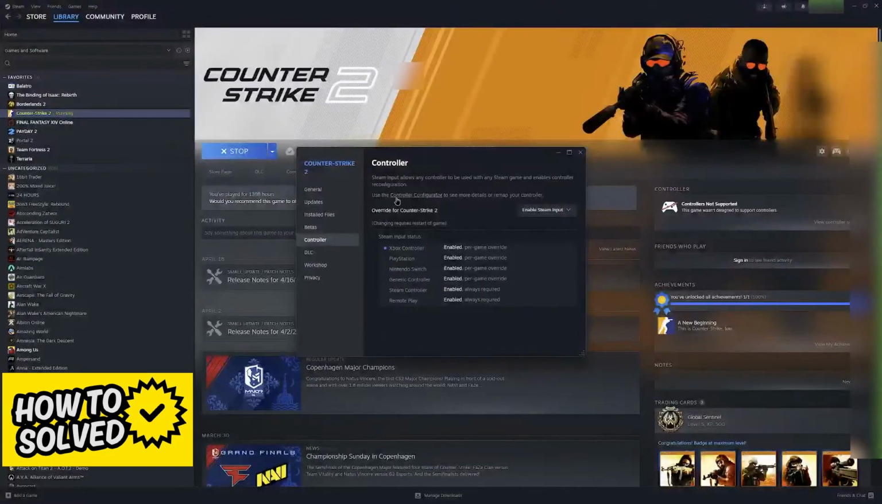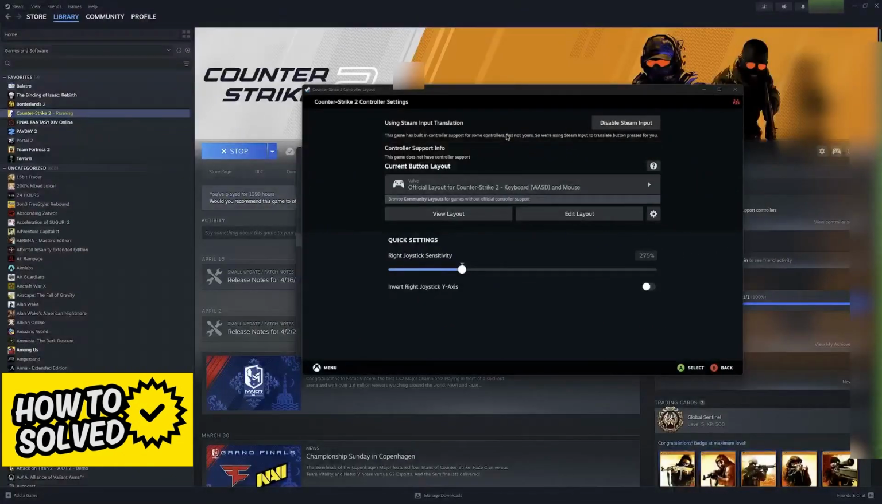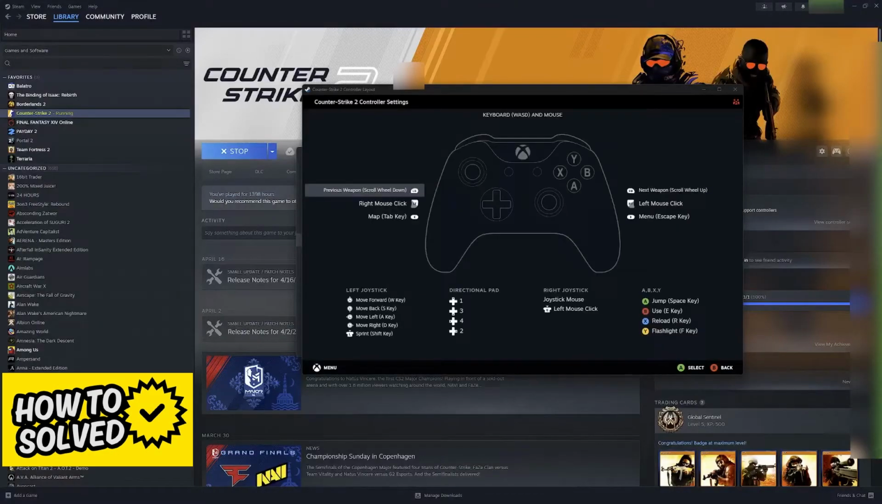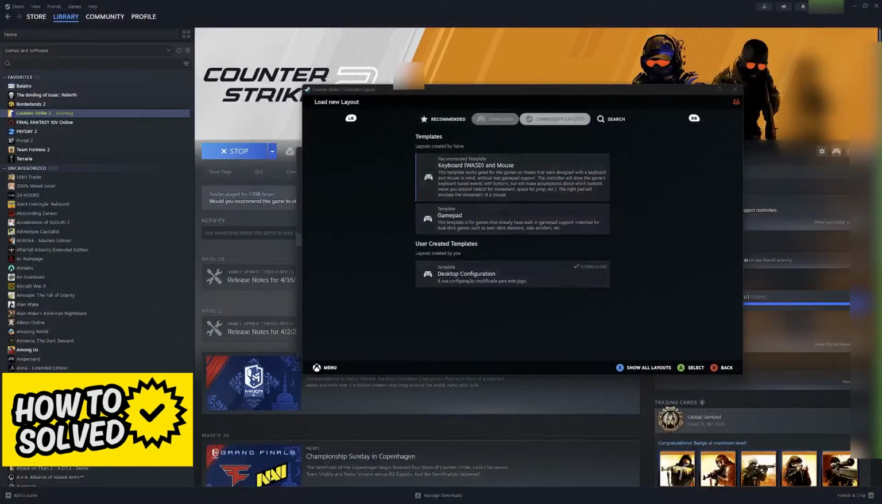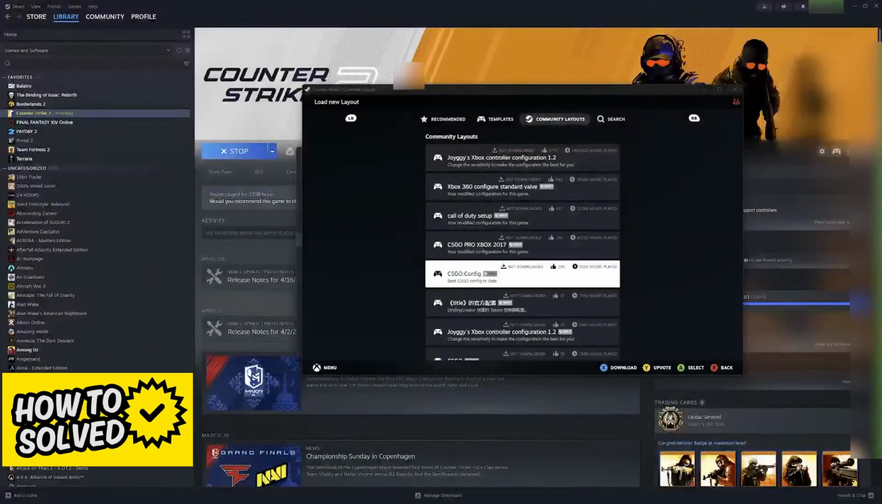Something else that you can do is click on the controller configurator, and this will open up this window where you can change the layout in the controller. So you can see each specific button on the controller, the joystick, the D-pad is binded to something, and you can change these to community-made layouts, or you can make your own.